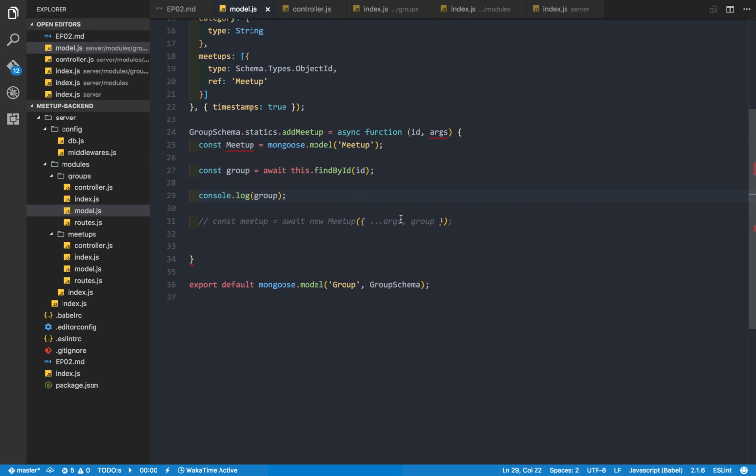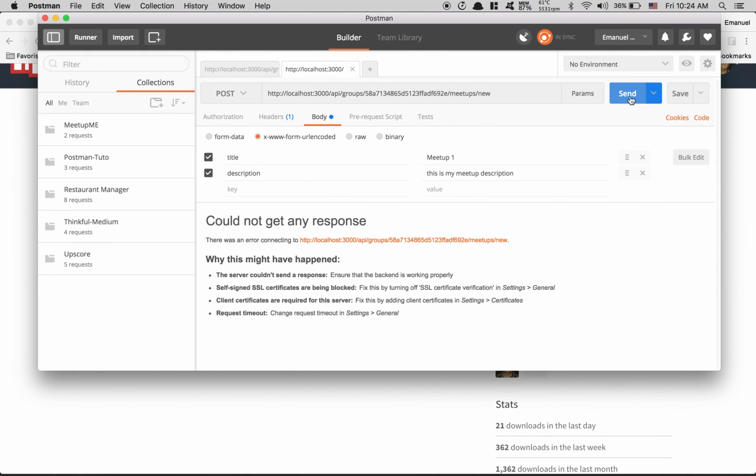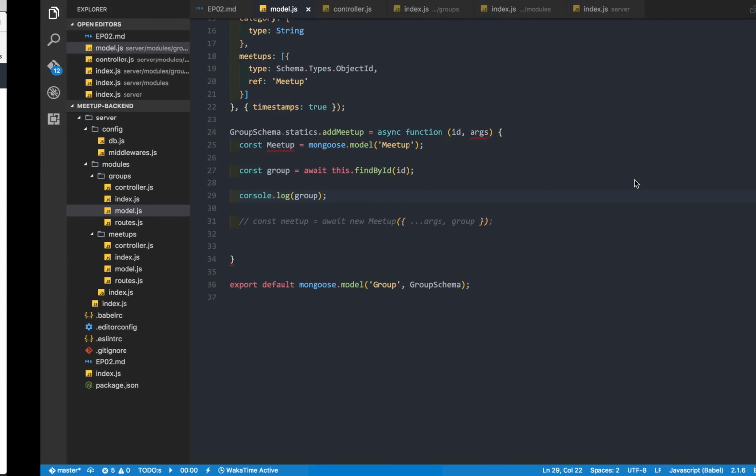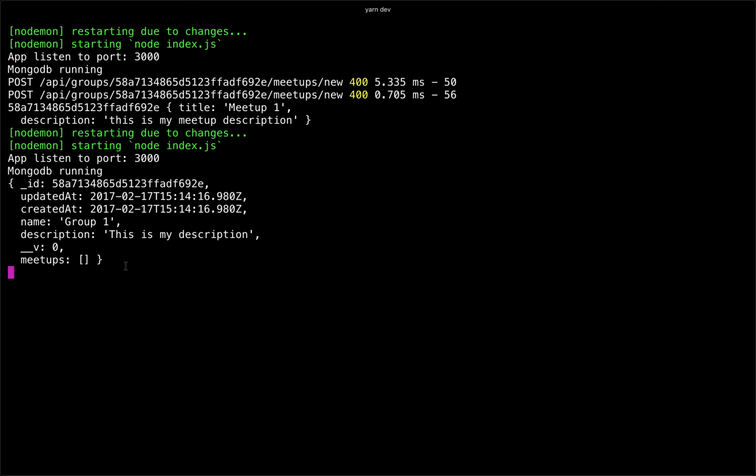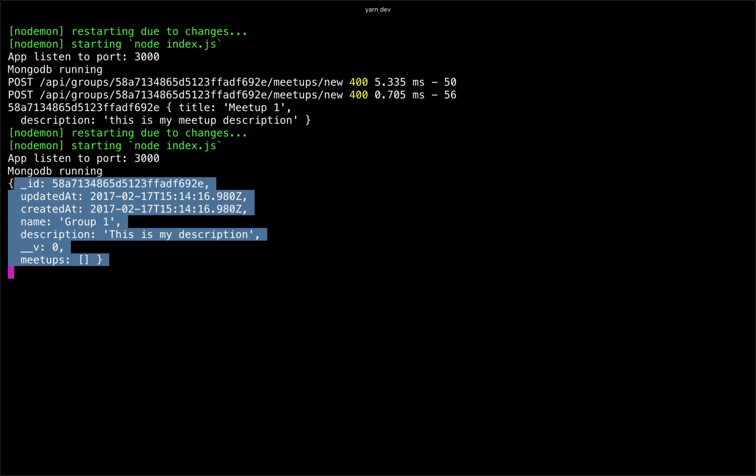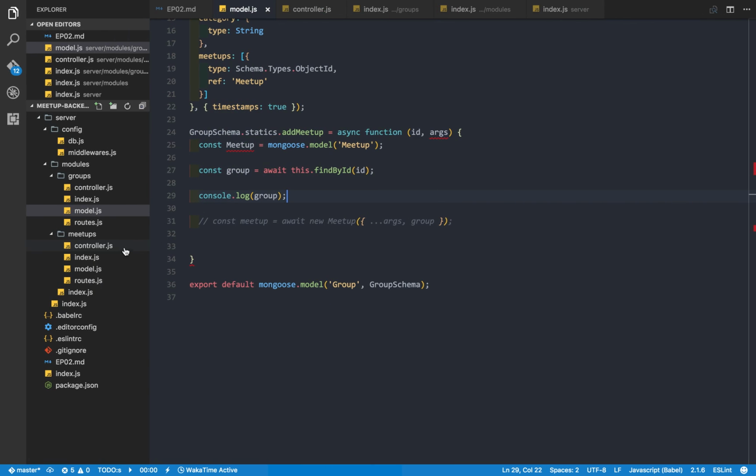So now I'm gonna go back to my Postman. I'm gonna send again, but now I'm supposed to see my group. As you see, this is my group. So this findById, this is coming from the group schema, and now I can find my group by ID. Perfect. So this one, you see what that does.